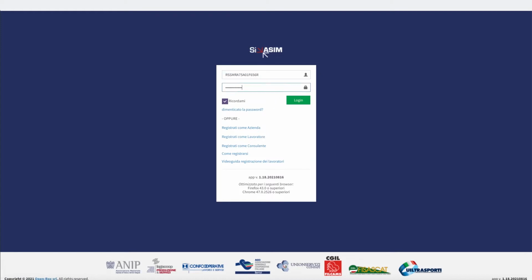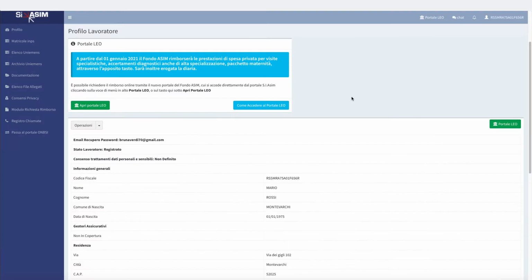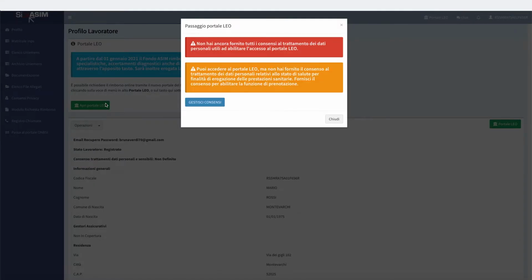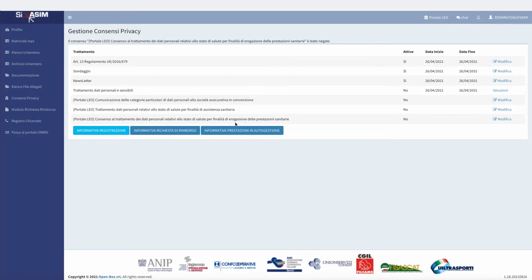Use your personal credentials and click on Login. Once inside your private area in the See ASIM portal, click on Apri Portale Leo on the left. If you still haven't accepted the terms of use and privacy policy, a banner will appear. If that's the case, click on Gestisci consensi.